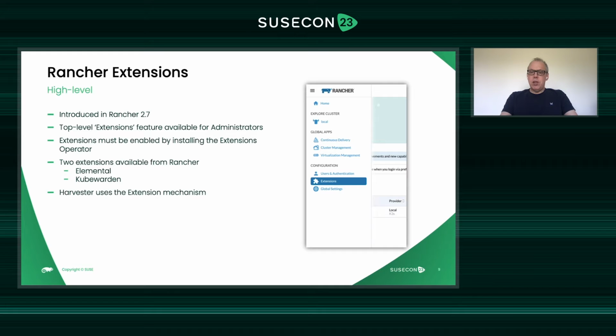If you go into the Rancher UI, if you haven't seen it, when you bring in the slide-in menu as an administrator, you will now see a new top-level extensions item. Click on that and you'll be able to manage extensions, install, upgrade, all that good stuff. And we'll show that in the demo section in a bit. The point here is there is a backend piece associated with extensions called the extensions operator. This needs to be installed for extensions to work, but the UI will help you do that.